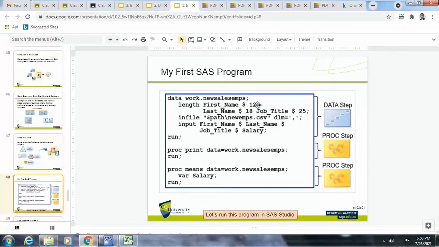What does huruf mean in English? Huruf. Alphabets, yeah, 12 alphabets. And then 12 until 18 is the last name, so you have 6 alphabets there. And then 18 until 25 is the job title. And the last one is salary. For salary, you do not put any minimum string there, because it is the last one.